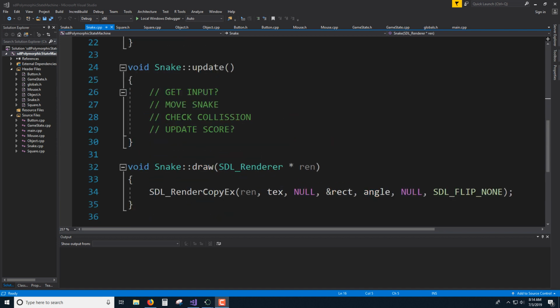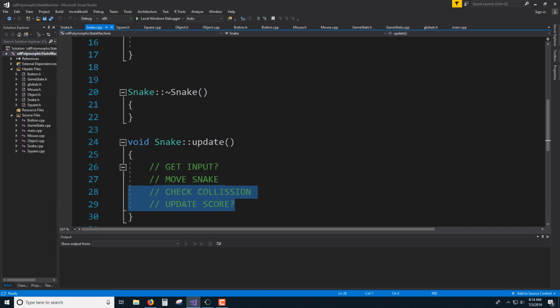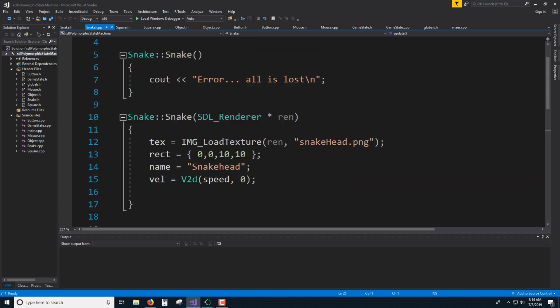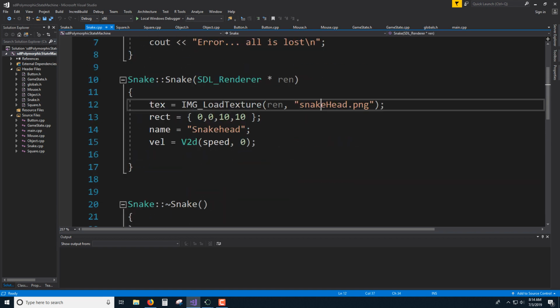Alright, some things we need to do. We've got an update function here for the snake. Looks like we already got the load texture thing in there. Hopefully you've got your artwork done.